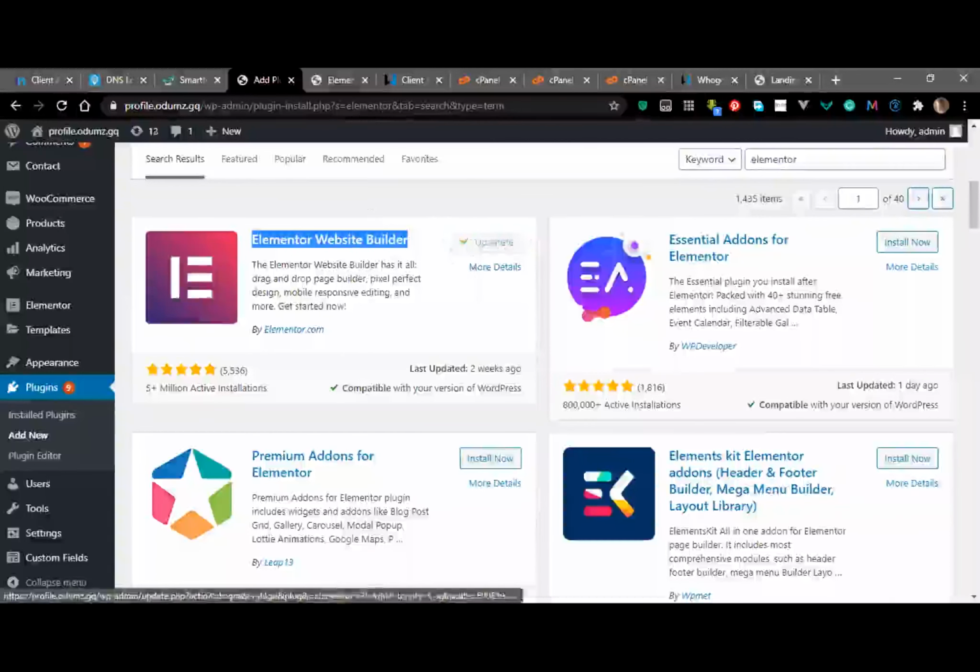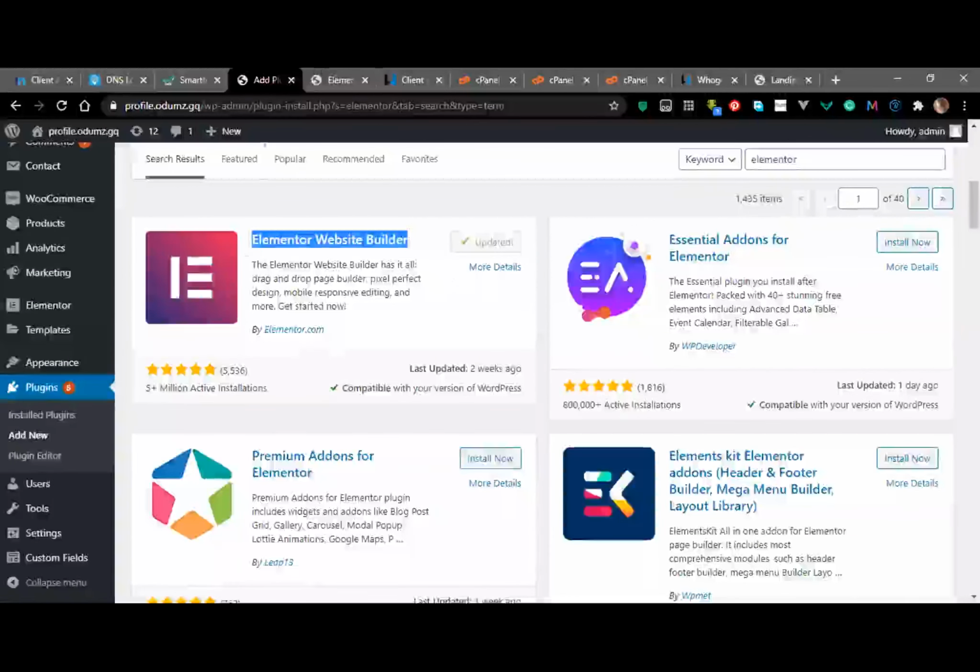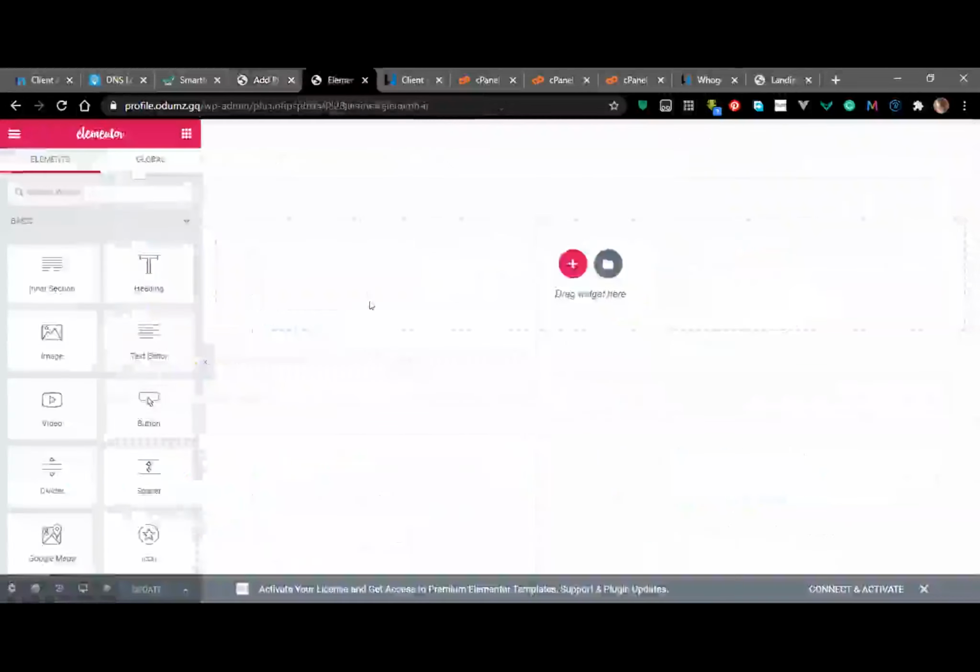The same way you install, you will have to activate. I hope you're following. The same way you install, you have to activate a plugin the same way you did for a theme. So that's that, and that will get you started on this basically.